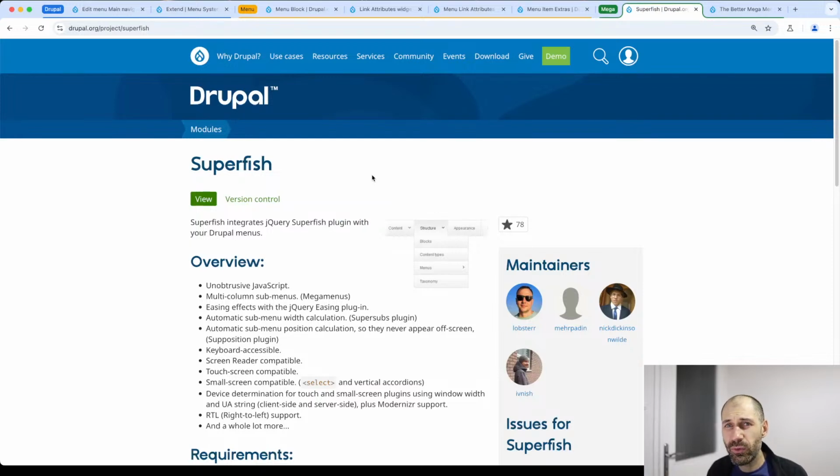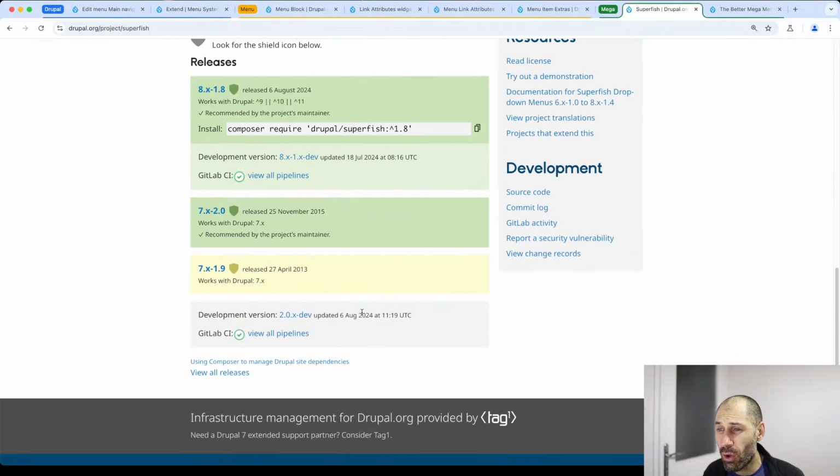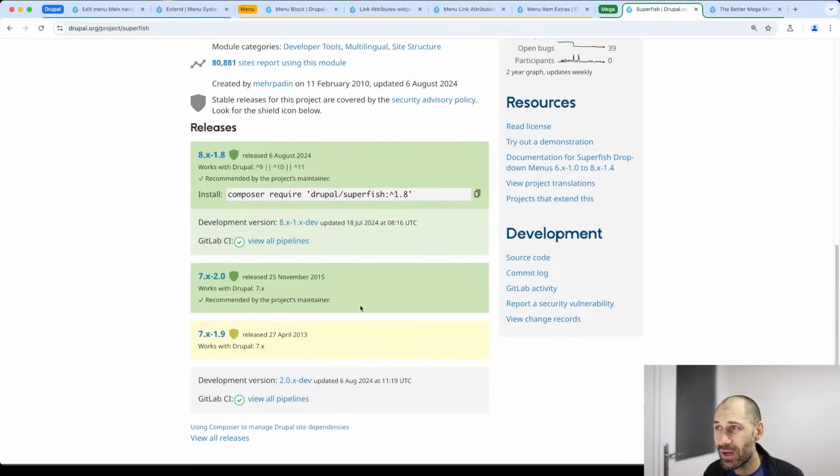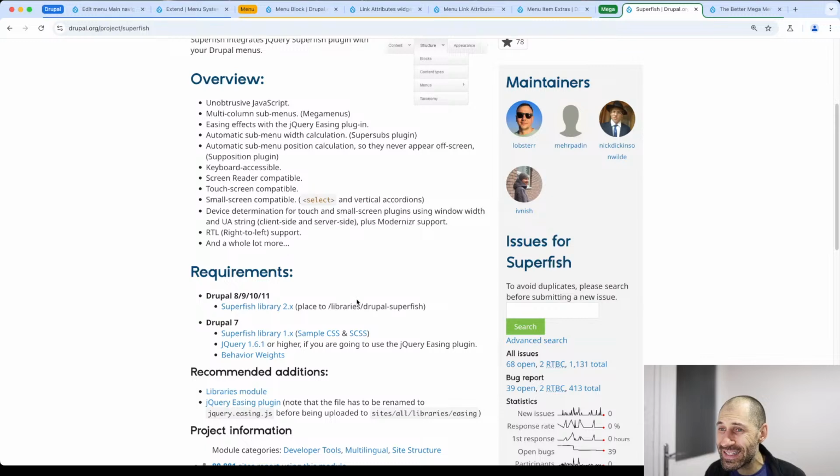The first mega menu module we're going to take a look at. Say that 10,000 times, mega menu module. I'll probably stumble. The first mega menu module we're going to take a look at is called Superfish. Funny name, but it's a pretty useful module. I think it originated from the actual jQuery library called Superfish as well. And it's been around for a long time, a real long time. I think I remember using it in Drupal 6 days. Drupal 6, yes. I'm showing my age.